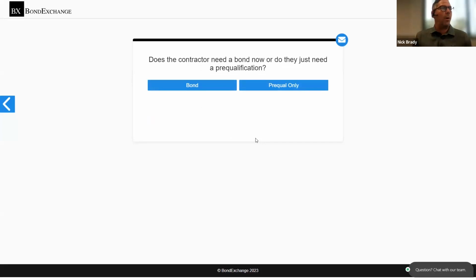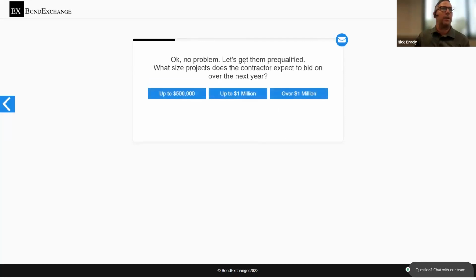So this is an important fork within our application process. We ask, does the contractor need a bond now, or do they just need a pre-qualification? When we say pre-qualification, that would be a determination of what project limits we could approve for the client based upon their credit. Oftentimes, this would be required of the contractor by any general contractors they're working for or municipalities they're trying to get onboarded with. I'll show you that process now.